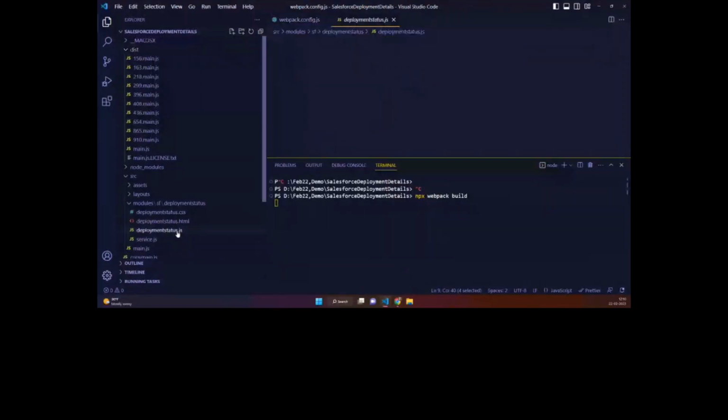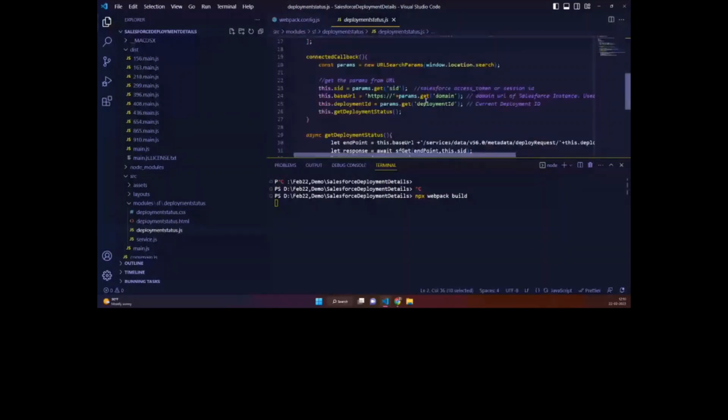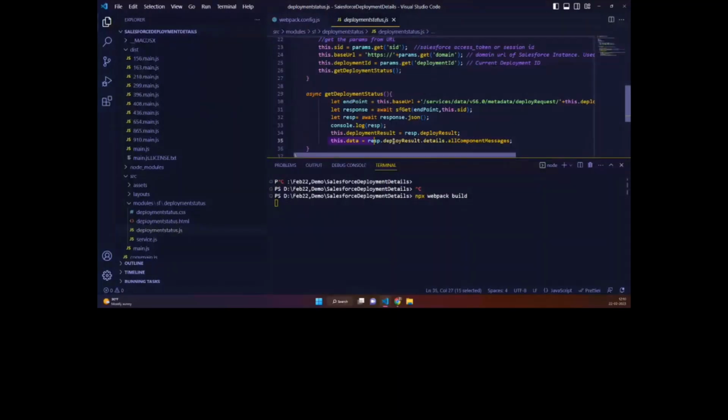So go here again. Yeah, you can see here, I go to this deployment result, details, all component message. And then we have these tables and the lightning data table for showing it to the users. So with this, I'm done with the Hello World application.